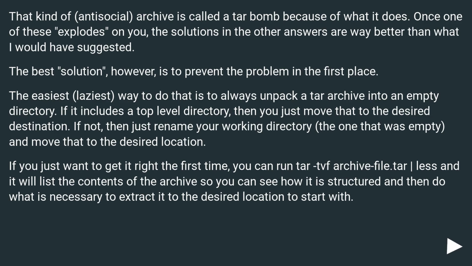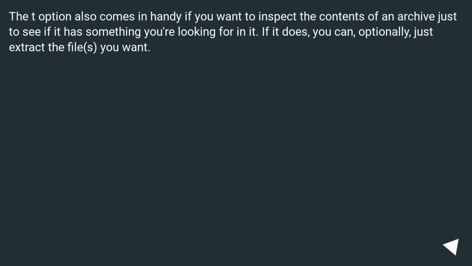If you just want to get it right the first time, you can run tar tvf archive-file.tar | less and it will list the contents of the archive so you can see how it is structured and then do what is necessary to extract it to the desired location to start with. The t option also comes in handy if you want to inspect the contents of an archive just to see if it has something you're looking for in it. If it does, you can, optionally, just extract the files you want.